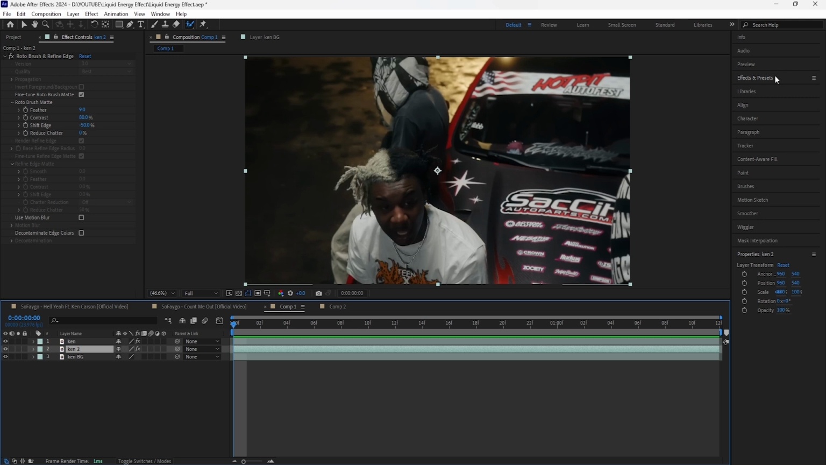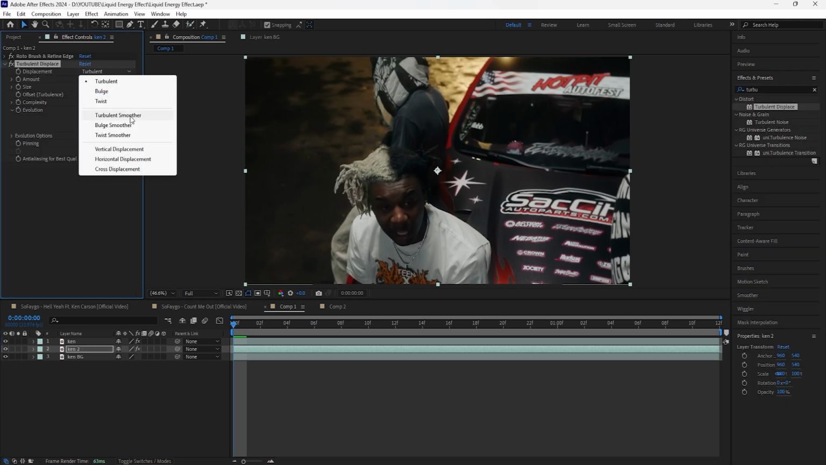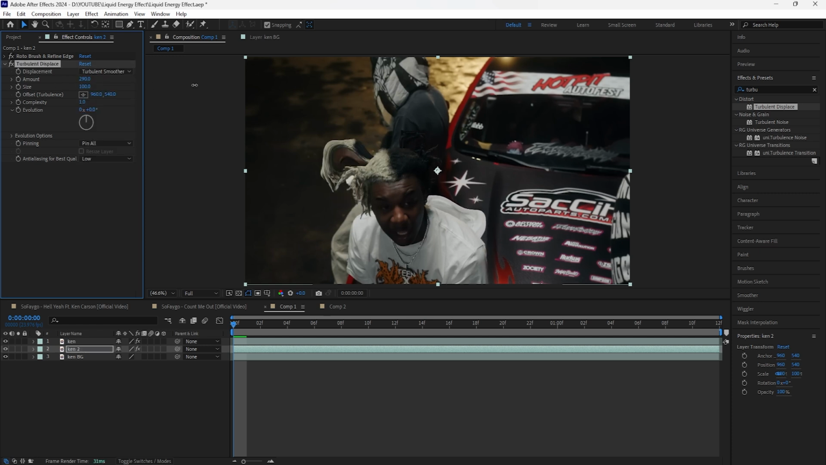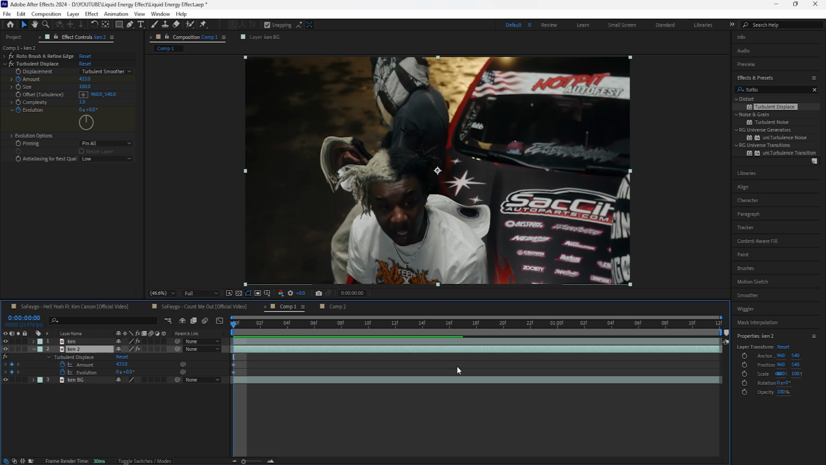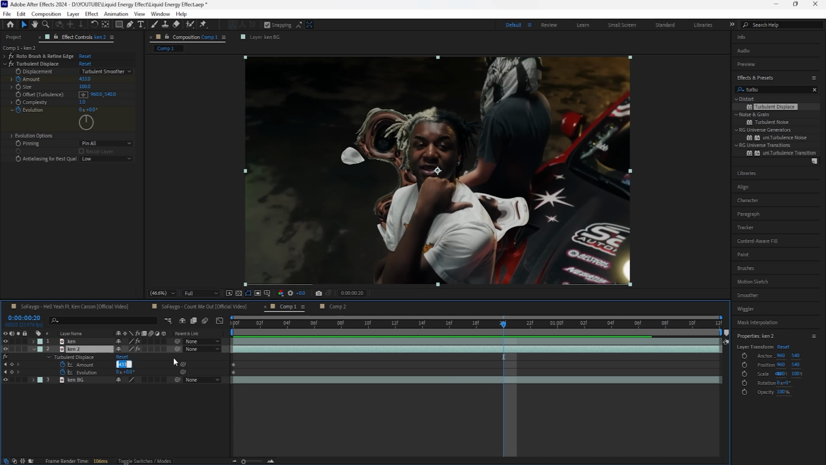For the first effect, we're going to add a turbulent displace, and for this turbulent displace, I'll change the displacement to turbulent smoother. I'll be increasing the amount, and I'll have it at around 433, and we're going to keyframe both the amount as well as the evolution at the beginning. Click that layer, click U to reveal the keyframes, and then let's go forward 20 frames. So you can hold the Shift button on your keyboard and click Page Down twice in order to go forward 20 frames. And we're going to keyframe the amount to 0. For the evolution, we'll have that go one full cycle. So let's keyframe the evolution at 360 degrees. Grab all 4 of those keyframes, easy ease them.